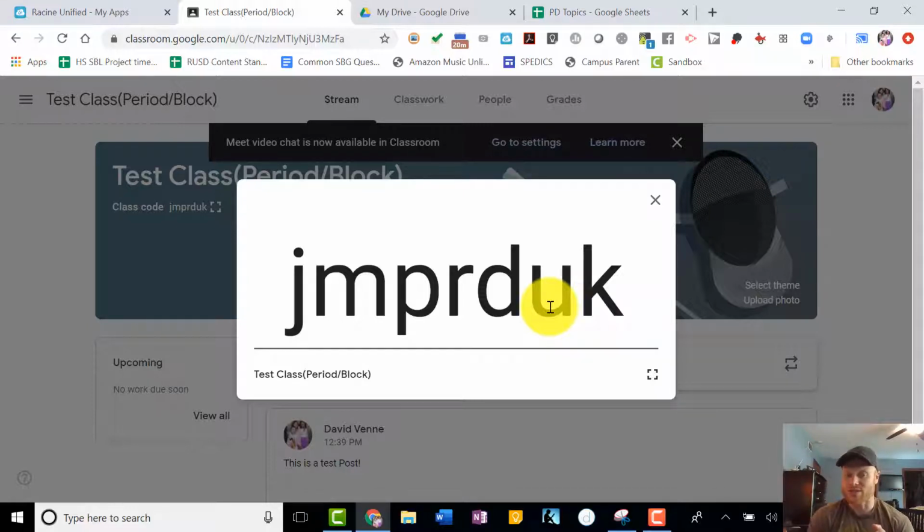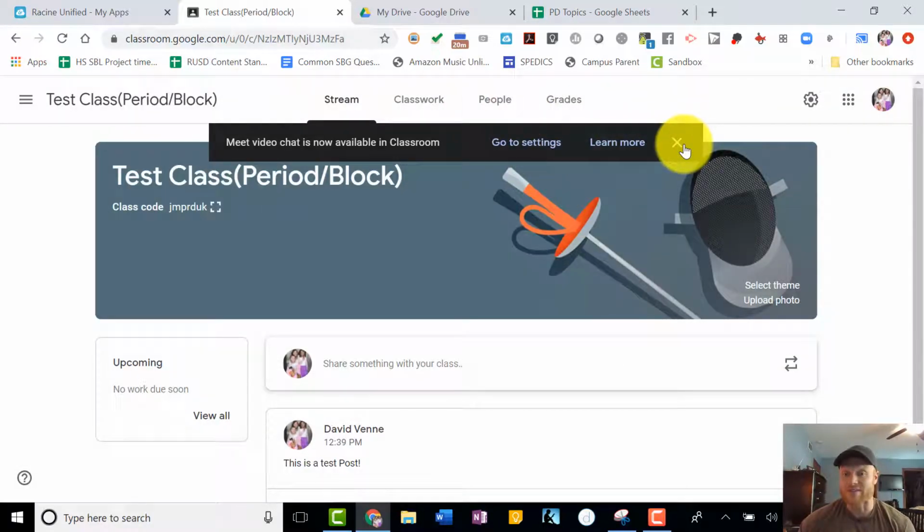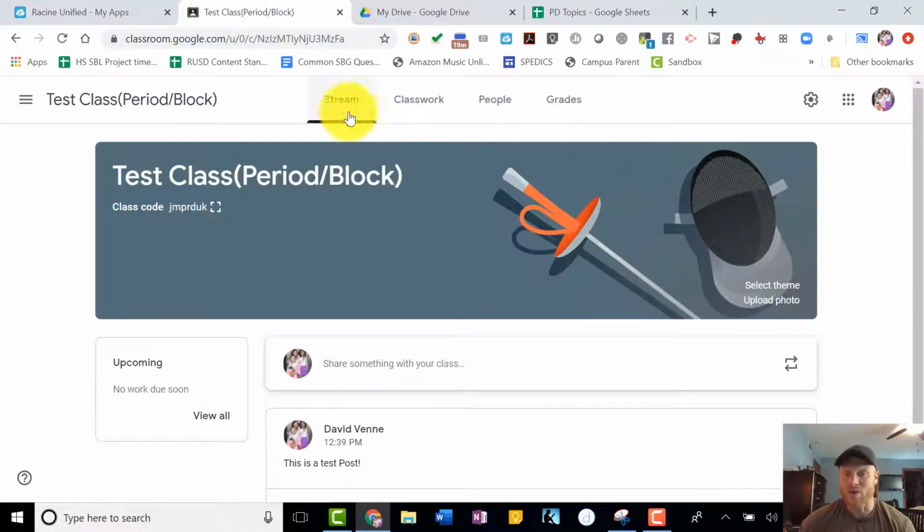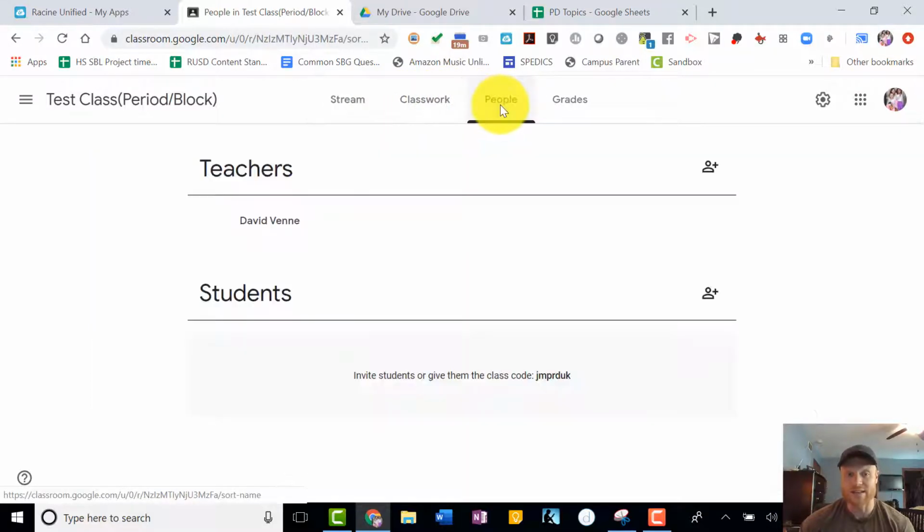Now, if you're doing this virtually, you would need to either email or text or via phone share this class code with your students so that they are able to enroll in your Google Classroom. Now, that's one option. There are other ways that you can go about having students join your Google Classroom. Going across the top where it says people, if we click that, you can see there's a spot for teachers, and there I am. And if I have a special ed teacher or an EA or some other support in my class, I can add them by clicking this little person with a plus sign, and I can invite teachers into my Google Classroom.